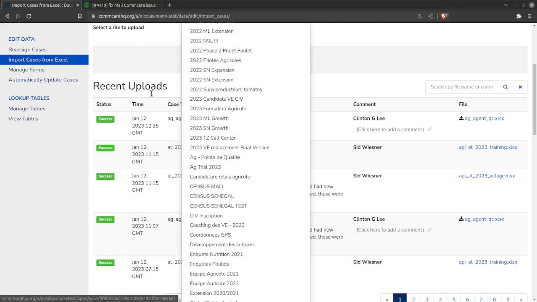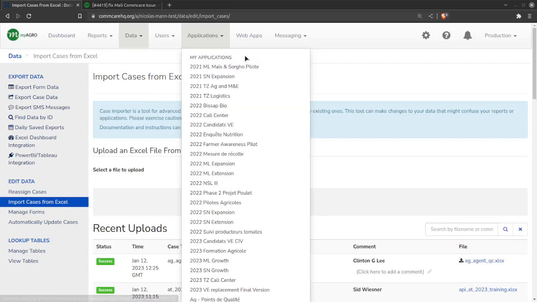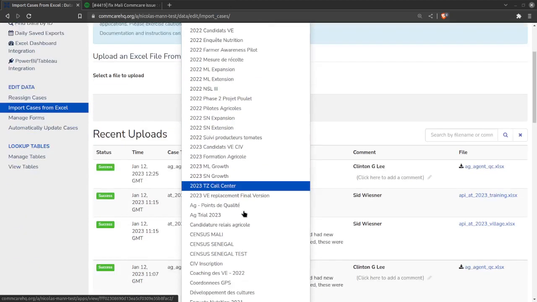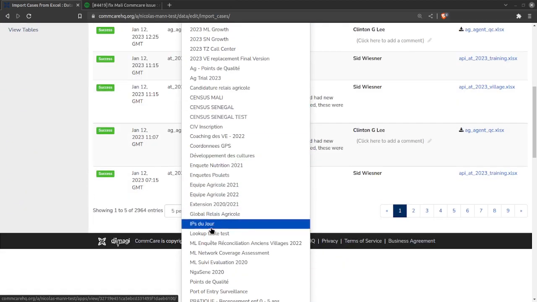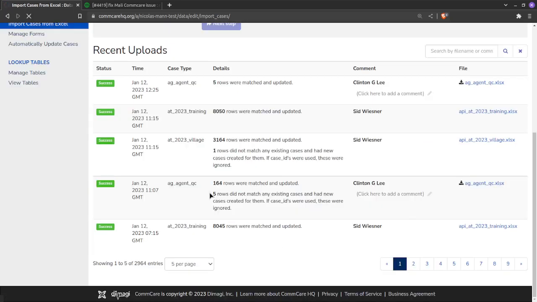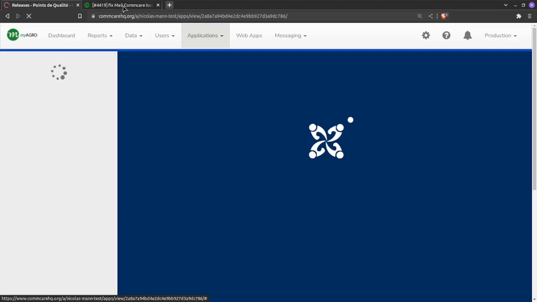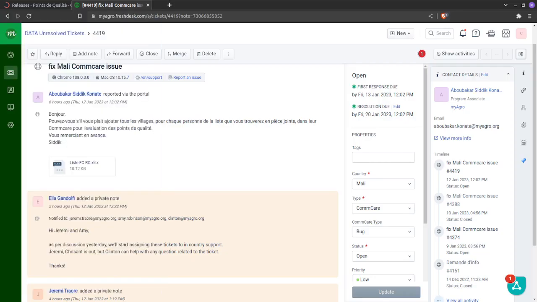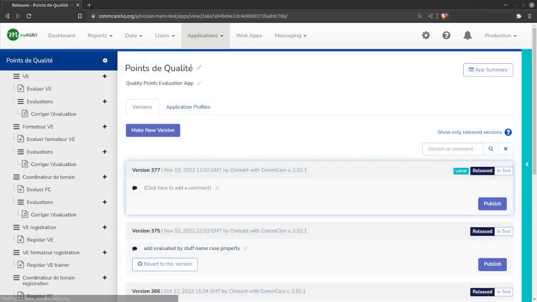Okay, so you already know this part. So I'm just going to go to this application, point de qualité. Am I still showing the right app? Yeah, okay.